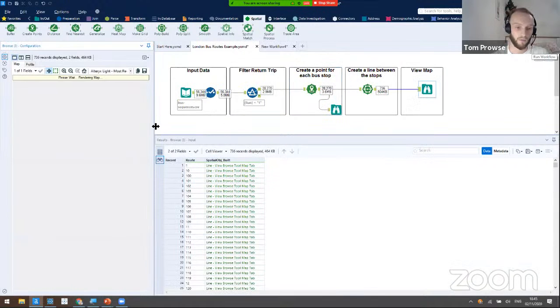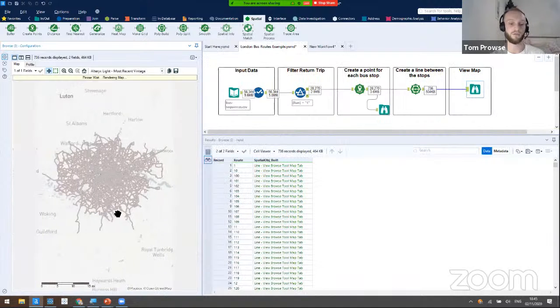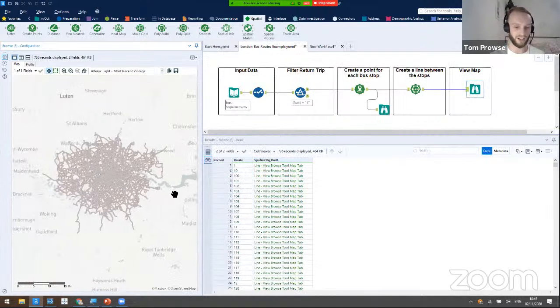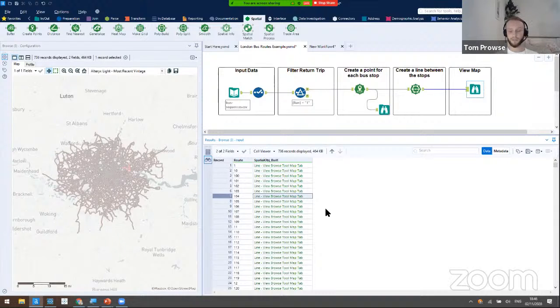And now we should have every single bus route in London. It kind of looks like a lot of squiggly lines at the moment, but if I click here, notice how it highlights in the pinky red, and we can go through and visualize each individual bus route. Now that's a fairly simple spatial example, but it shows you the power of Alteryx and how easy it is. With 3 or 4 tools, you can make really powerful analysis with just lines of data, which is really, really easy.